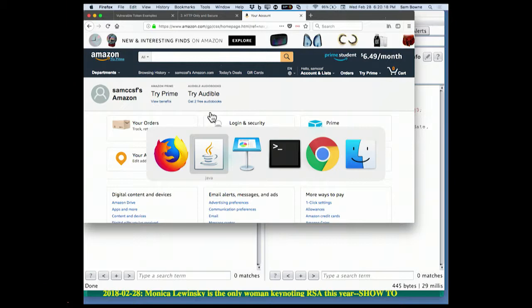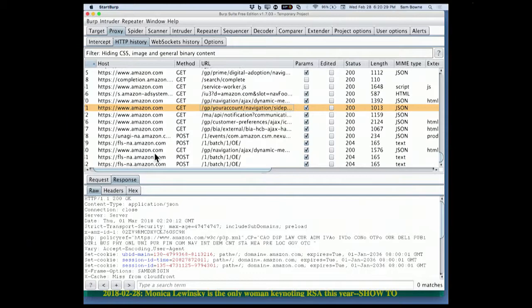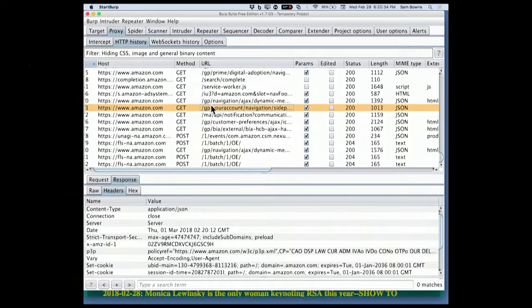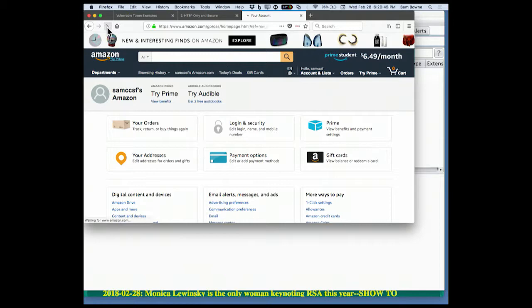So let's take a look at the requests that caused this. And Amazon is much more complicated, as you might imagine. Here's your account. That looks pretty good. So the response, get your account navigation. I'm going to do the same thing. I'm going to clear the history to make my life simple. And then I'm just going to refresh a page with my name on it so I get a minimal amount of data. And even that is probably pretty large, but I'm hoping maybe the first one.